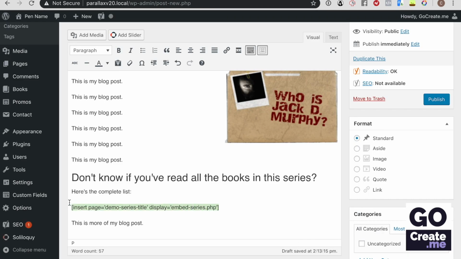Alternatively, if you're using the new interface with Gutenberg, you will not have this button, but you can use this shortcode here. It's always going to be the same with the square brackets like this. The part that will change is this here between the quotation marks. Make sure that you use straight quotation marks.